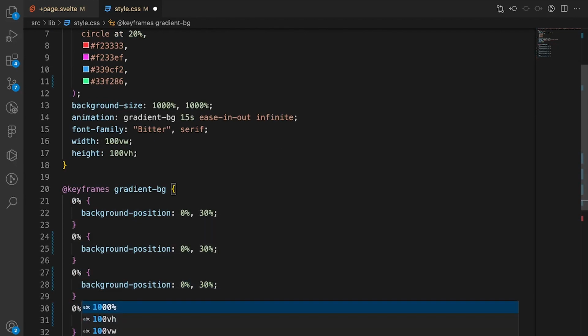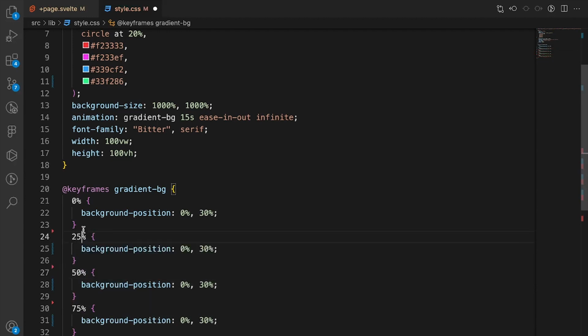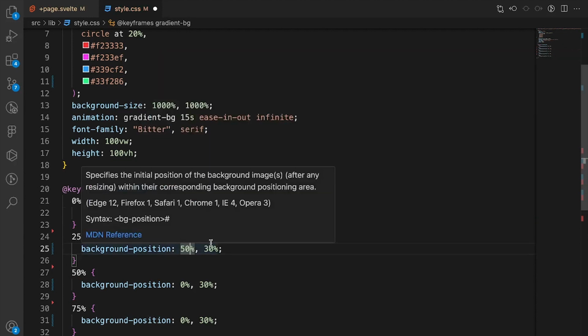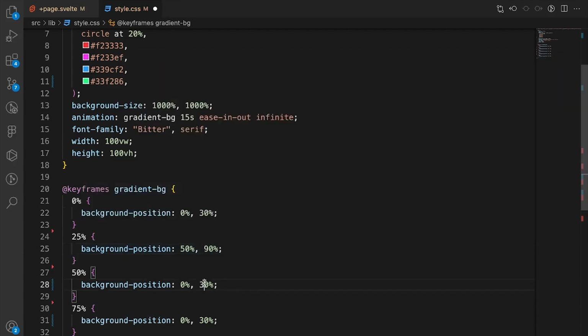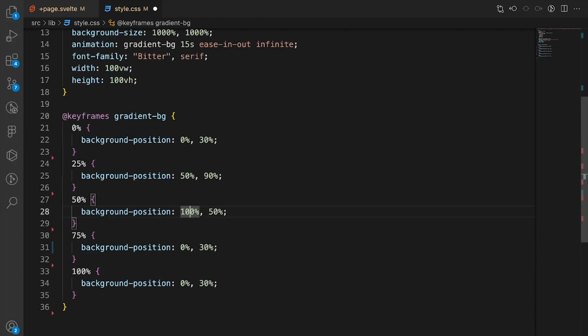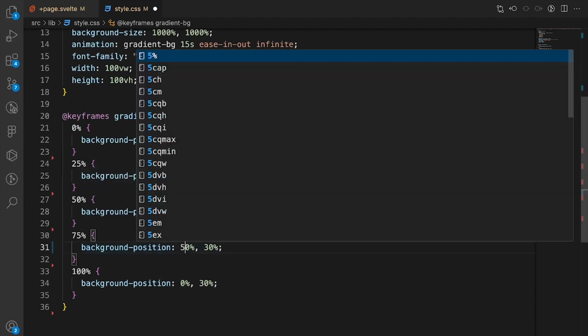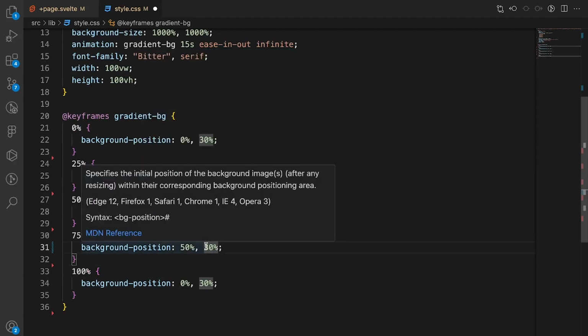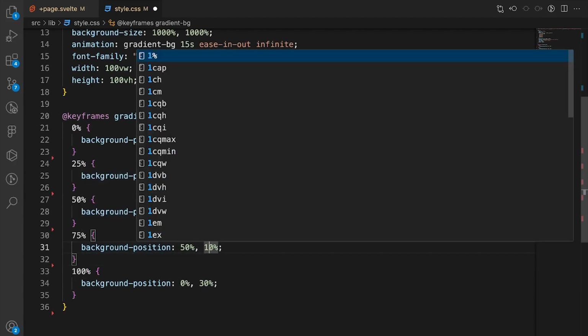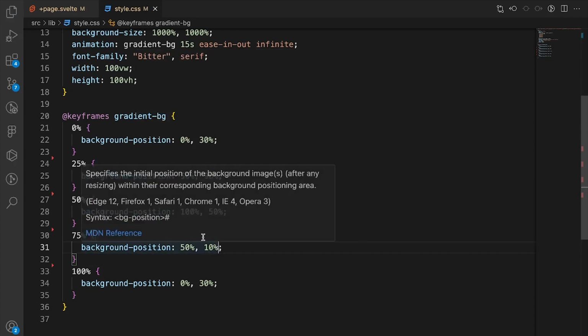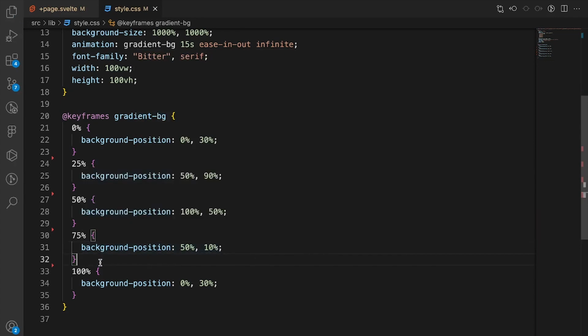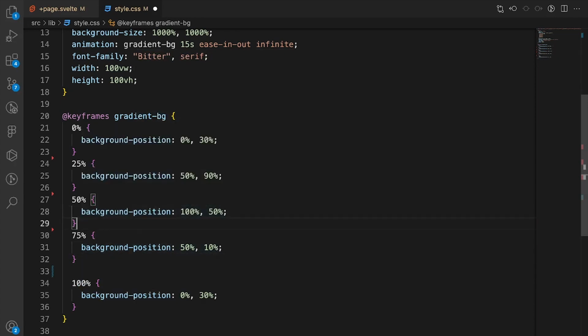We'll go up by 25. So we just do 25, 50, 75, and so on. In the 25, we set 50. We also set 90 here. In the 50, we set 50. And we also set 100 on the first property. We set 50 on the first property on the 75%. And we set 10. And we leave 100 the same as the 0 because we want it to come back.